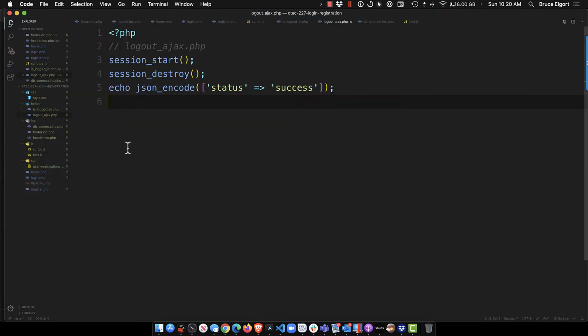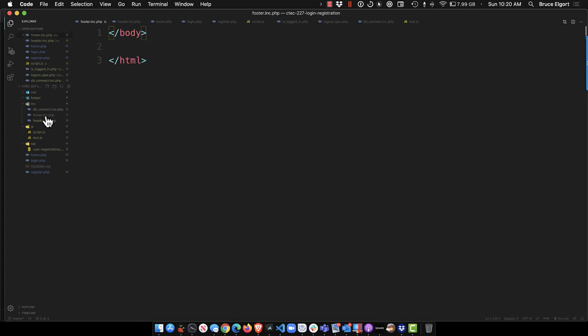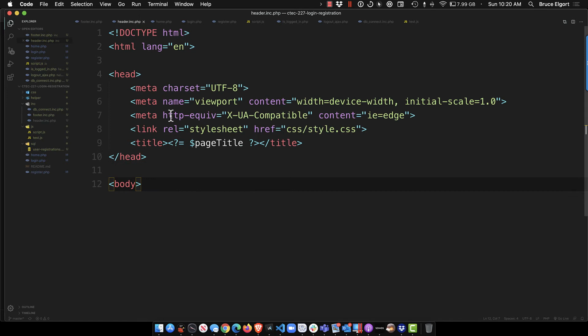So that's that. I got these two helper things. I got the CSS. In the includes folder, I have the connection to the database, CodeMonkey. And then I have the footer, which is just the closing body tag in the HTML. And I have the header here. And I'm using page title to display whatever page I'm on. I'll show you that, but you should know how to do that. I'll come back to the JavaScript last.